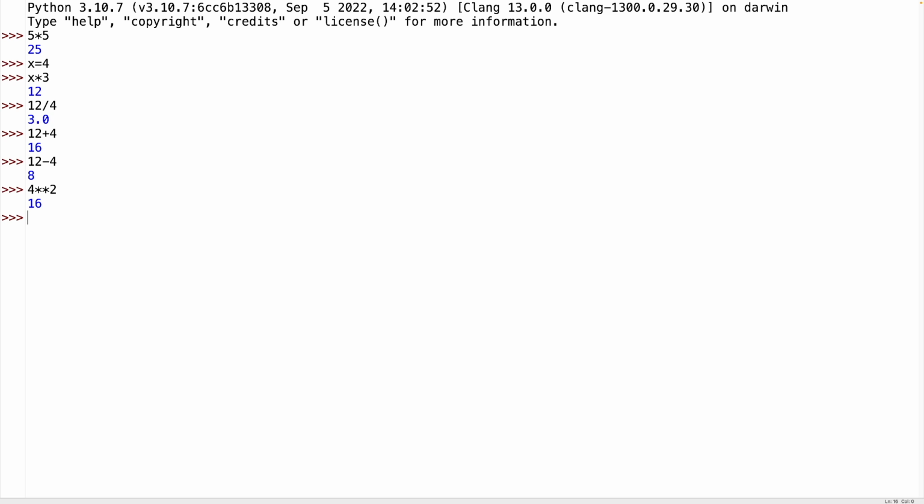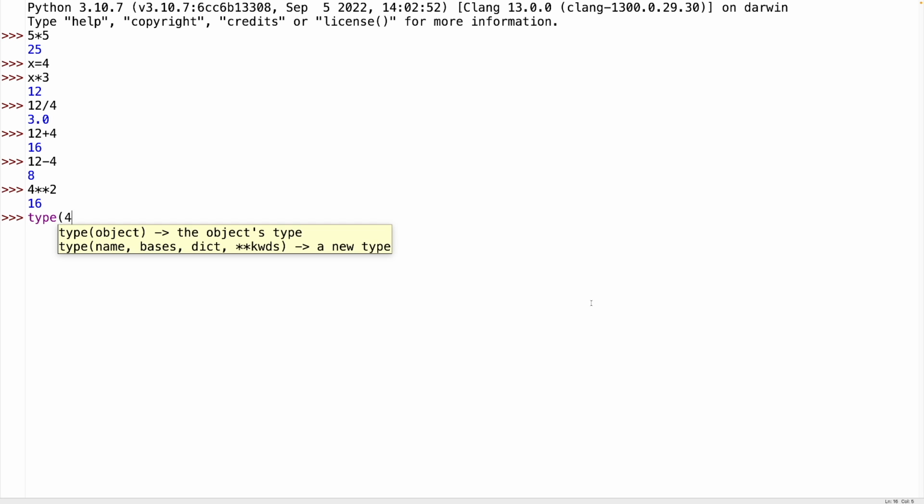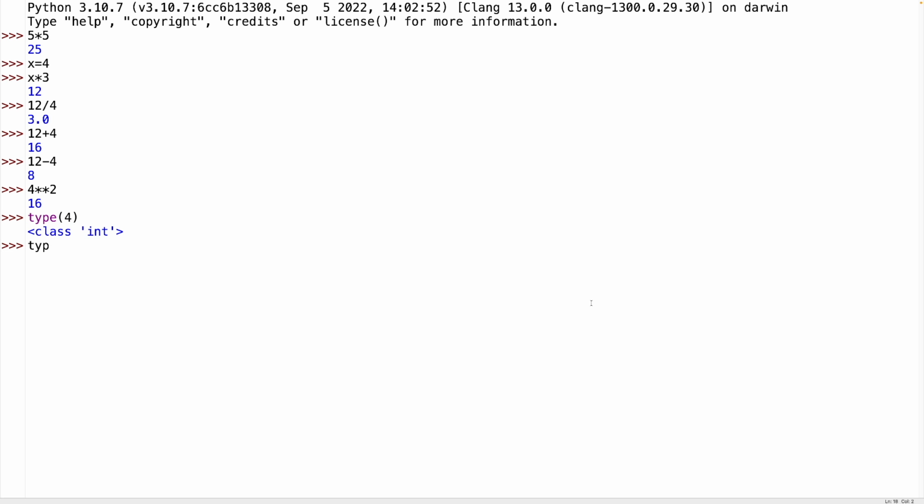Now, I've mainly just been working with integers that don't have decimal places, and that is one type of data that Python recognizes. If I want to see what type of data I'm dealing with, I can use the function type. And in parentheses, I'm going to say, what is the type of a 4? Well, that's an integer. What is the type of 4.5? That's a floating point value.